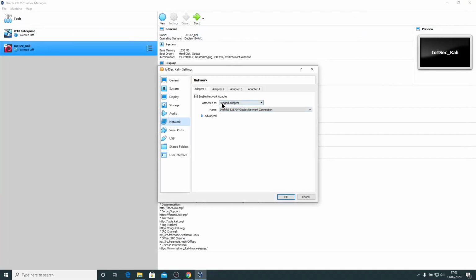Okay, so if we bridge the adapter to my Intel gigabit network connection, this will actually mean that the Kali Linux machine will show up as a distinct machine on the network. It will get an actual IP address from the router on my network, and it will show up as a distinct machine on the network. We can use NAT, in which case it will hide behind network address translation.